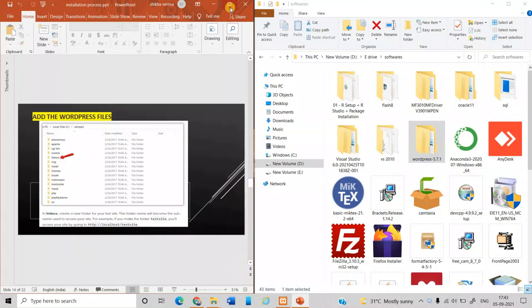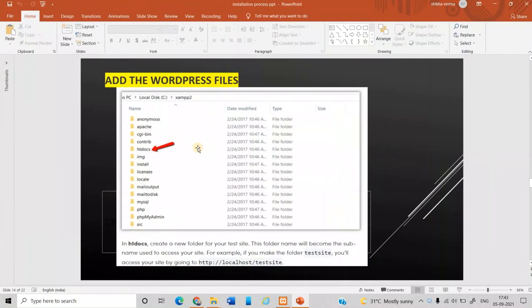For that, what you have to do exactly: we don't install WordPress on our machine. We simply copy the WordPress folder into the htdocs folder of XAMPP. So where will you find that folder? In the path where you installed XAMPP on your machine, you will find a folder called htdocs. Here you have to make a folder for WordPress. In this case, I have made a folder named test site.